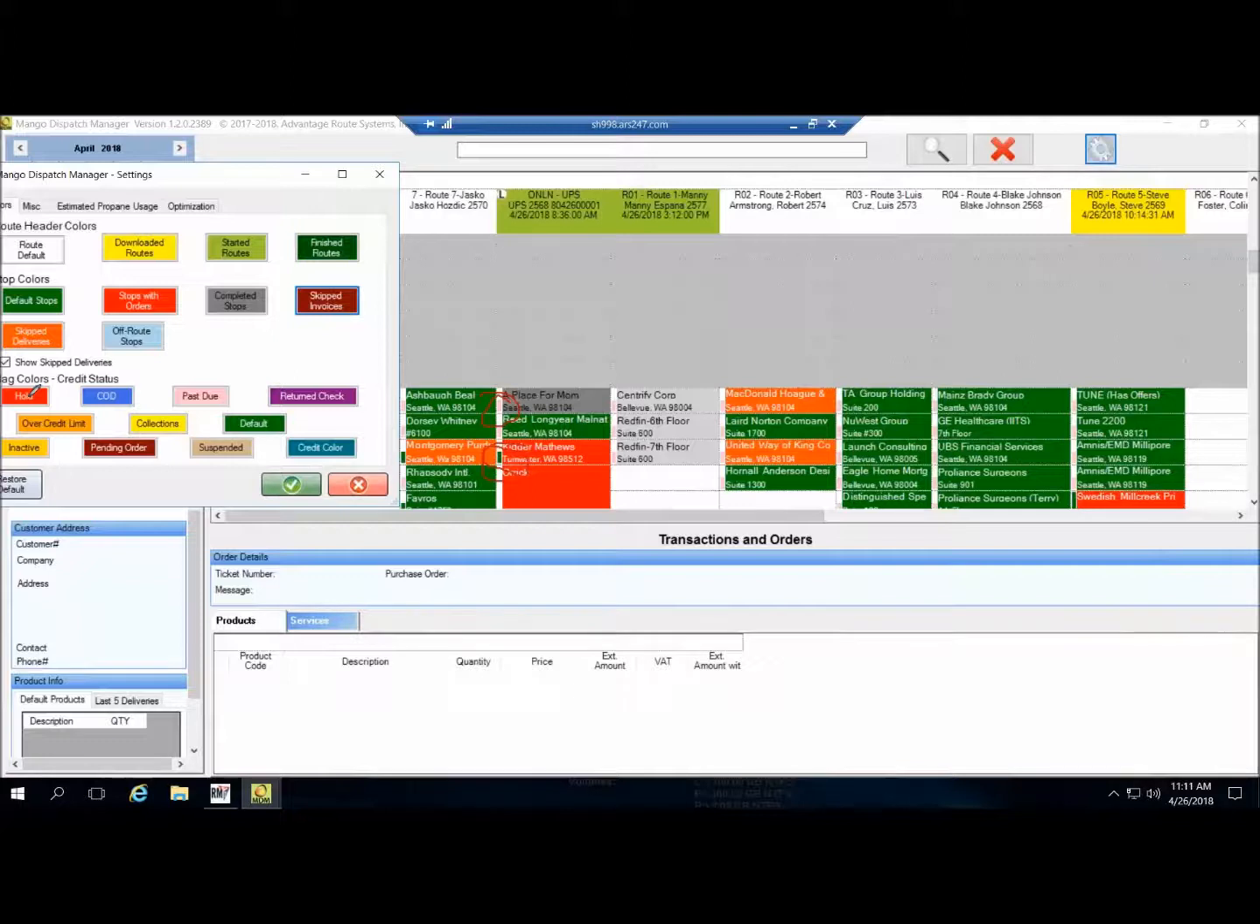So this can be helpful, particularly if you are working off of regularly scheduled stops and you want to make sure that their credit is clear before doing a rush order. You have that capability. So there are a number of different options here that do help you as far as setting colors.